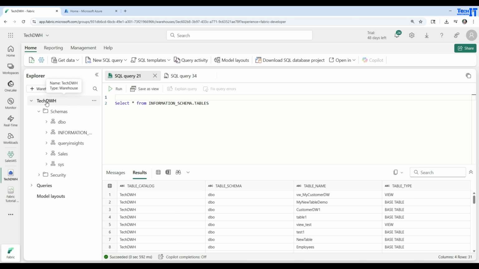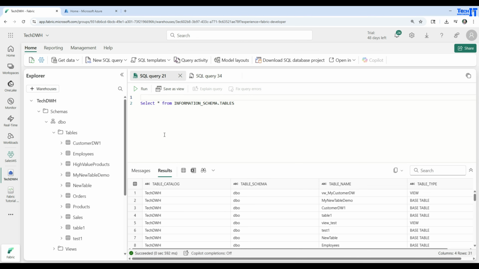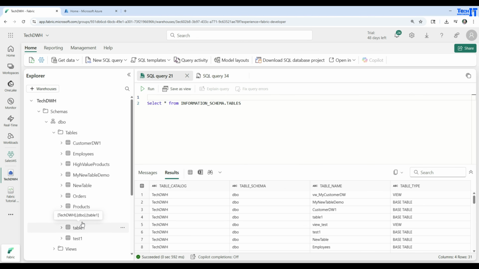If you go to the warehouse here, then go to the schemas, and then go to the tables, you will see all these tables I have right here. I would like to get the row count for each of the tables with the table name. And I can use these system views here. So information_schema.tables can be used to get the list of all the tables.